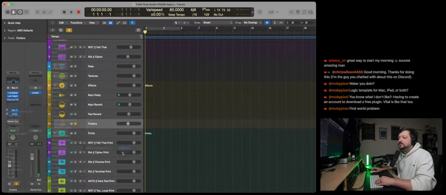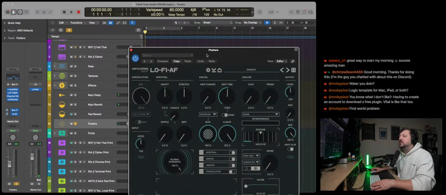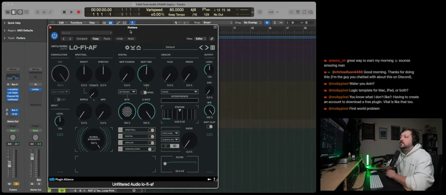So I bought Unfiltered Audio Lo-Fi AF for desktop, right? Because I have it on my iPad. I use it all the time. I made a preset pack for this. I want to be able to use it on my desktop. At Plugin Boutique, it's currently $20. So I bought it for $20 at Plugin Boutique. At Plugin Boutique, they give you your account with your library and your purchases and everything.